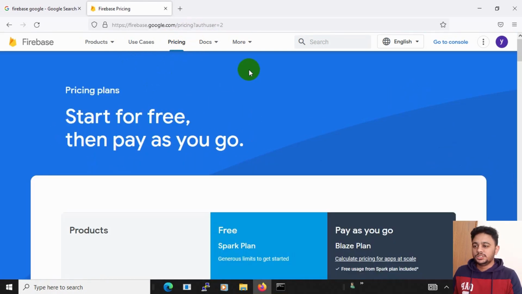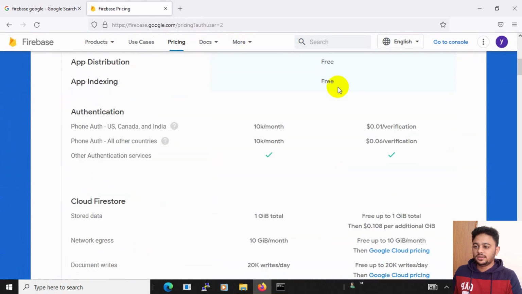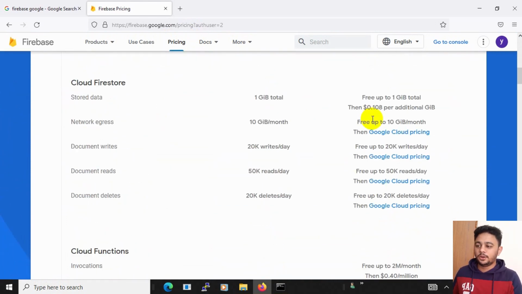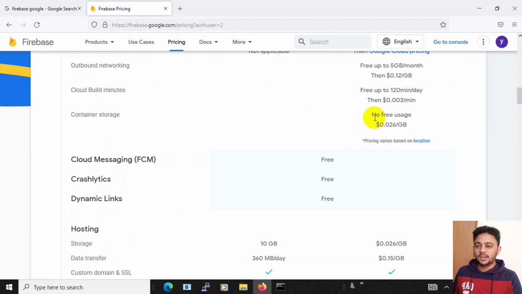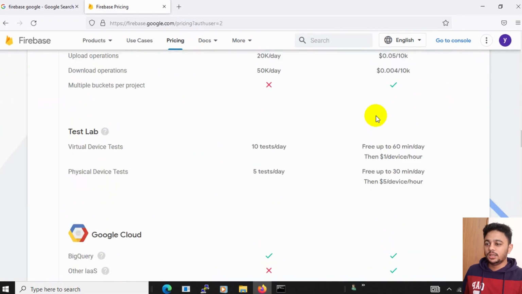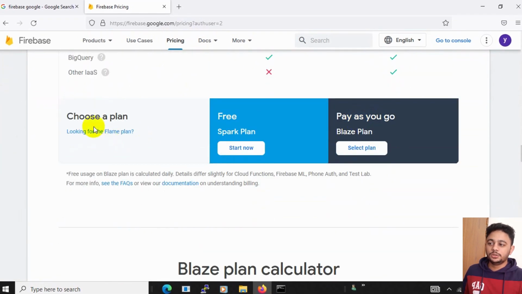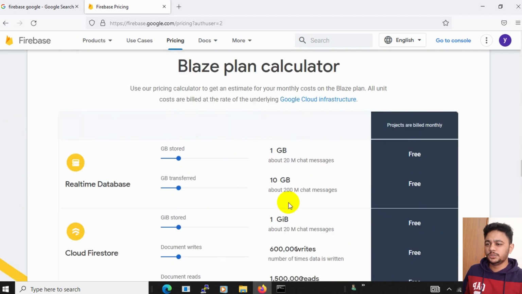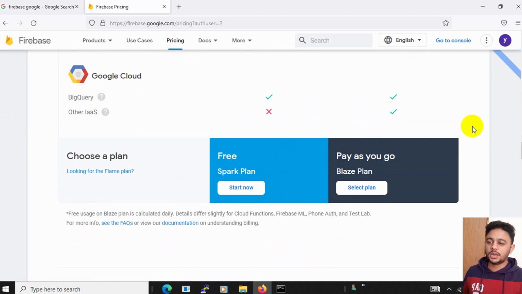then it will take you to this page. Here you can see some free plan options. We'll just go a little down, and in the middle you will see this option, choose a plan, free Spark plan, and here you can see pay as you go. We'll choose this free plan, Spark plan. If you go a little down, you will see some more options, but you don't need to care about that. Just click over here, start now.